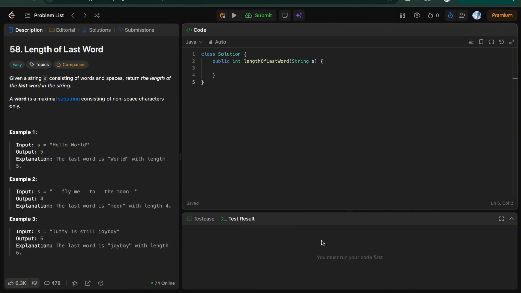The idea is that string S may have words separated by spaces, so like extra spaces at the end. For example, this right here, moon space space, I think that's just a double space. And so what we want to do is figure out the length of the last word. Here I'll probably write out the steps.